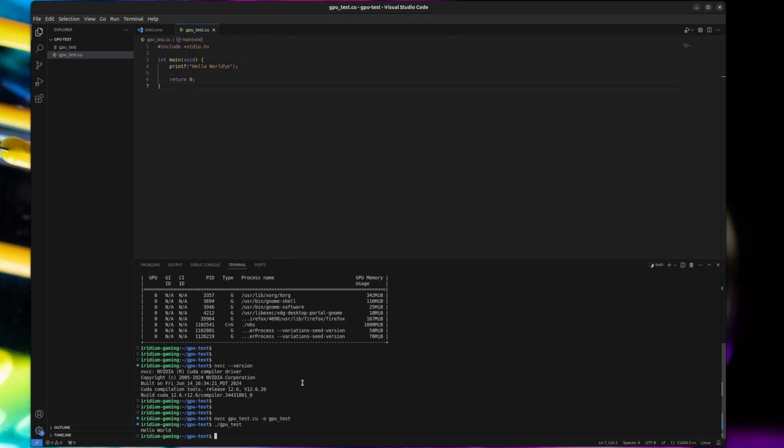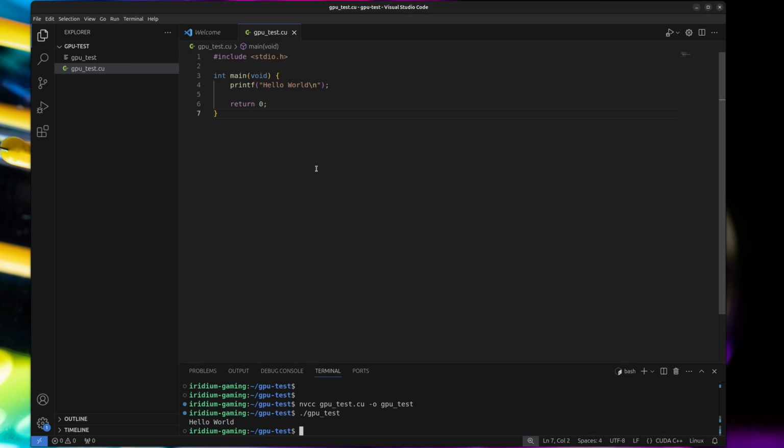Easy enough. We got a hello world. So we're off and running. So what we're going to do is take this very simple function and move our hello world on to run on the GPU.